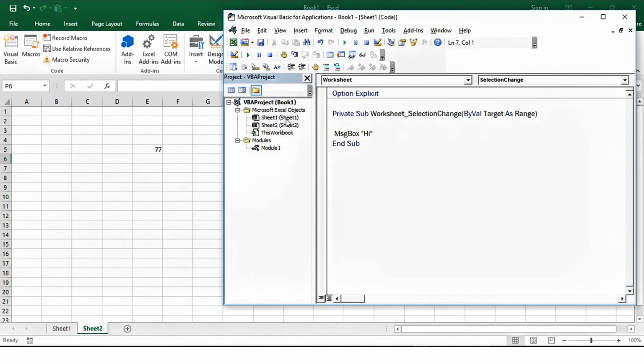So events can be written in the sheets individually, and you can also run them in this workbook. If you want to apply it to the entire workbook, go ahead and choose the This Workbook option. But if you want to be very specific, then you can choose that particular sheet, right?